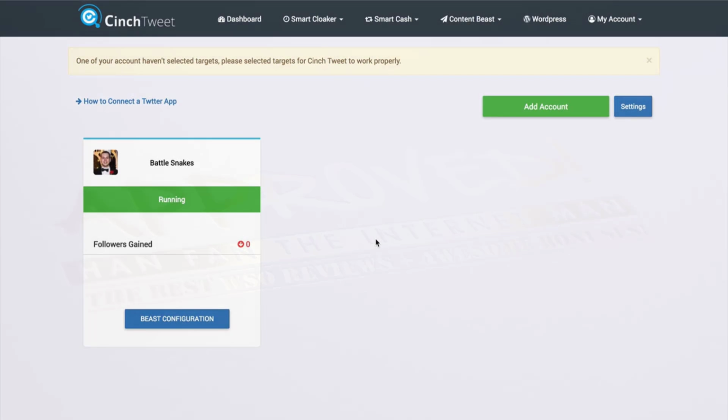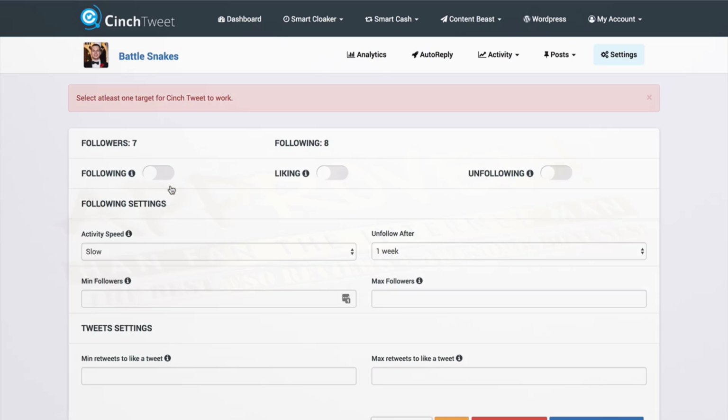Hello there and welcome to this quick demo video where I'm going to dive in and show you exactly how this software works. I already have my Twitter account linked up with the software, so what I'm going to do is go ahead and click on this and show you the different settings that we can configure.